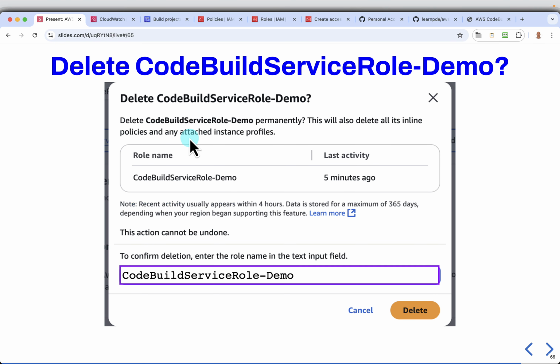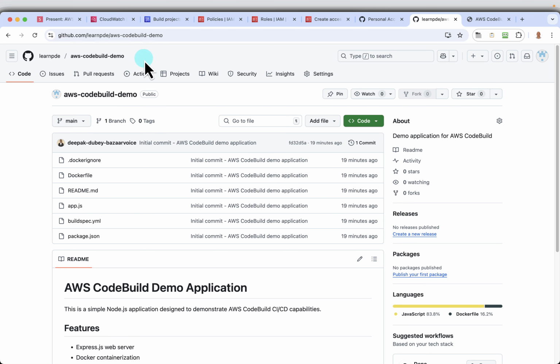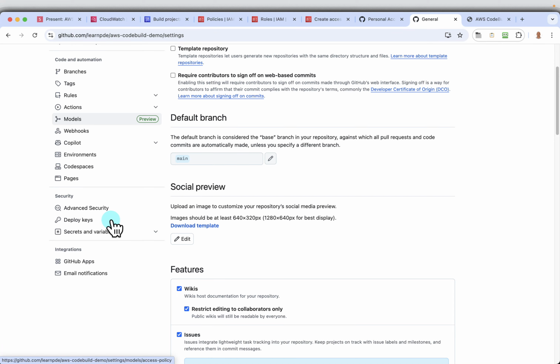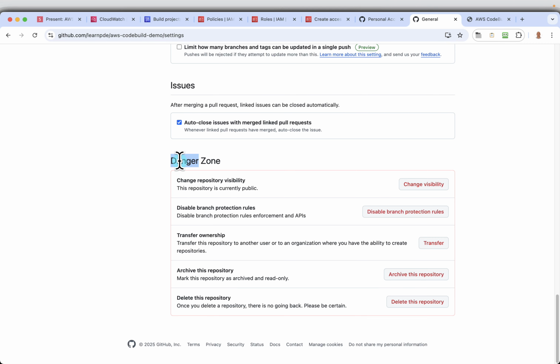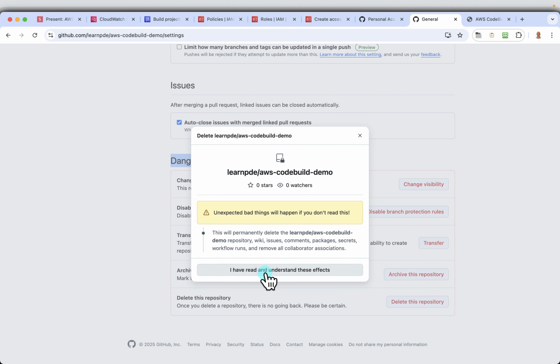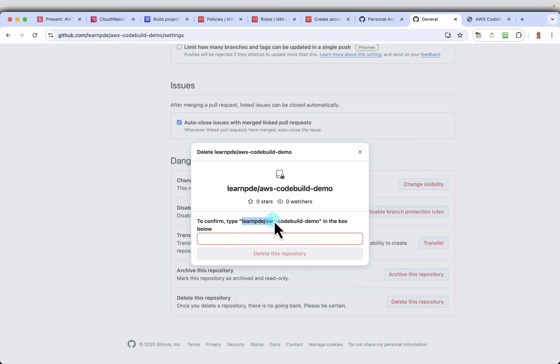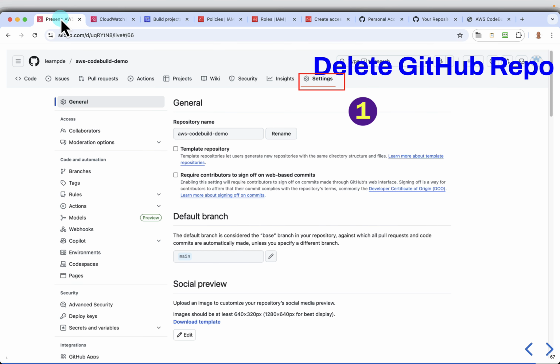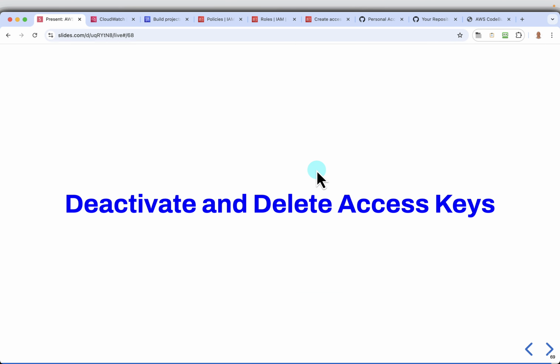Next is to delete the GitHub repo. This is optional. For this, you can come to the CodeBuild demo repository and go to the settings. This is the repository page, not the home page. Go to settings, scroll down to the danger zone, delete this repository, and you have to type or copy paste the name into the box. Okay, and this will delete the repository.